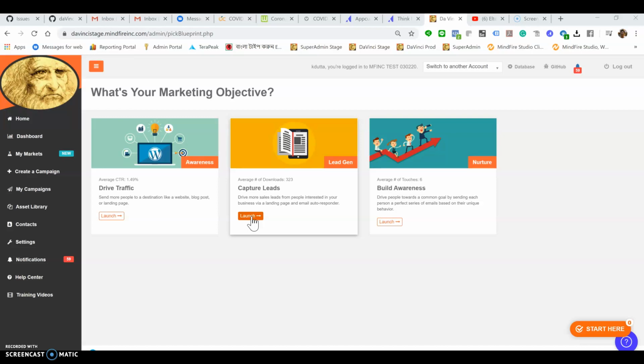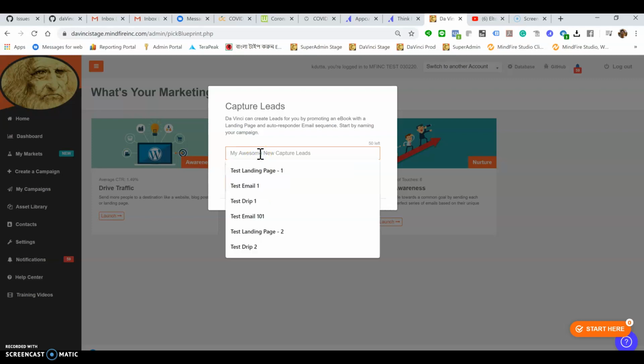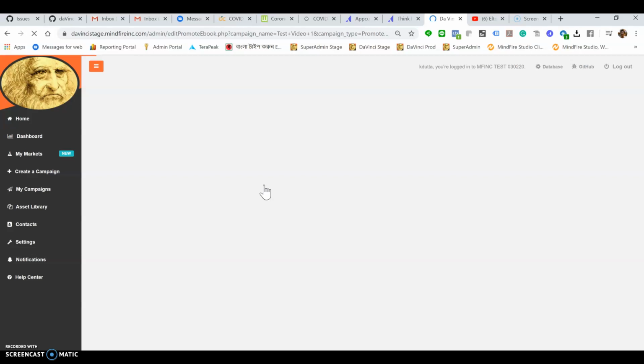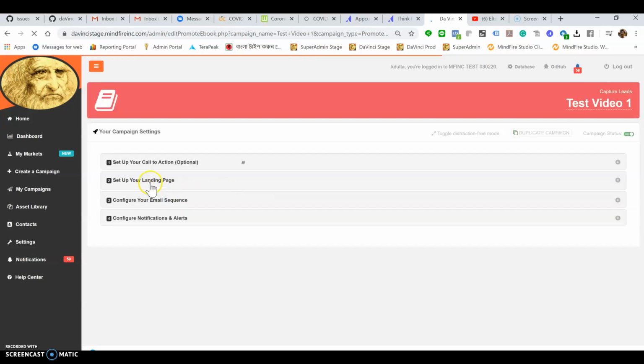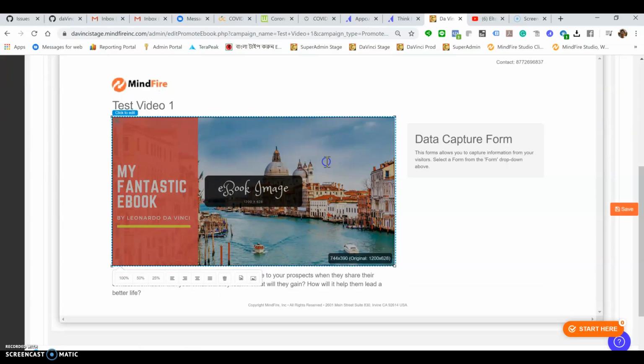Here's a quick update on how to embed a video in the landing page of a Capture Leads campaign. So, test video. Okay, just give it a name. Opens up the campaign. I go to... wait for a few seconds for the campaign to load. And now I go to the landing page, and this is where I want to embed the video.